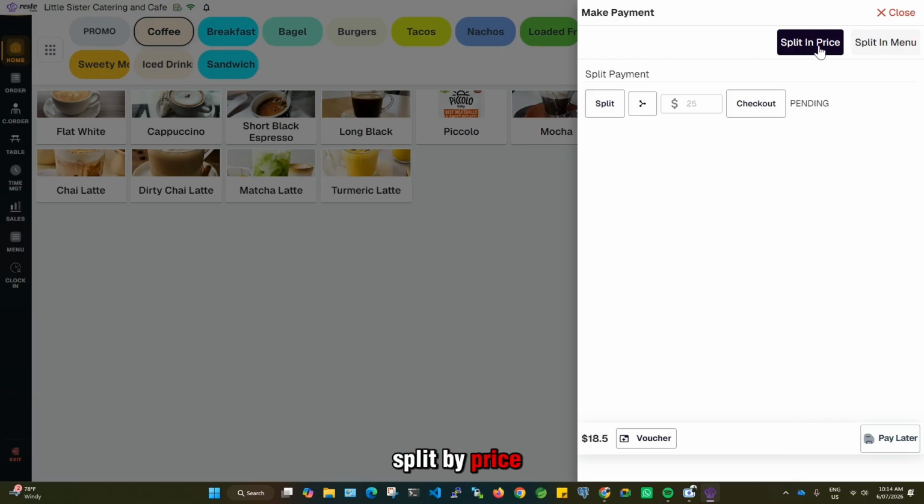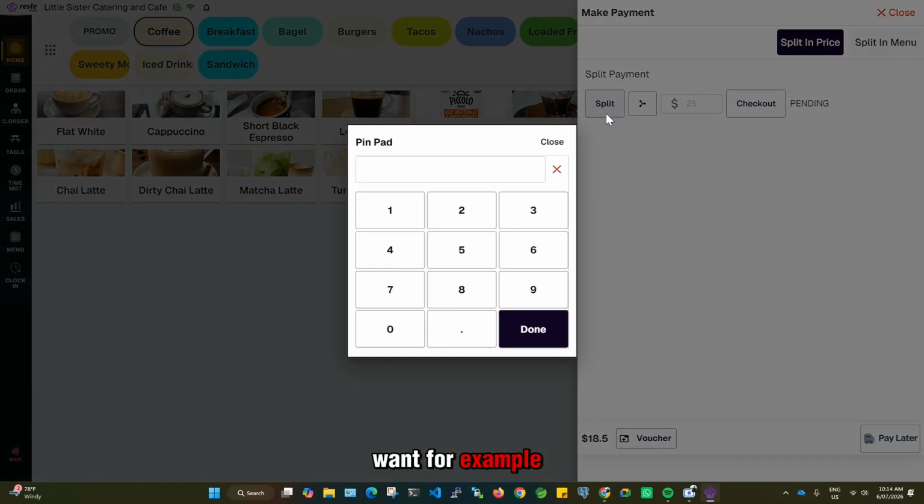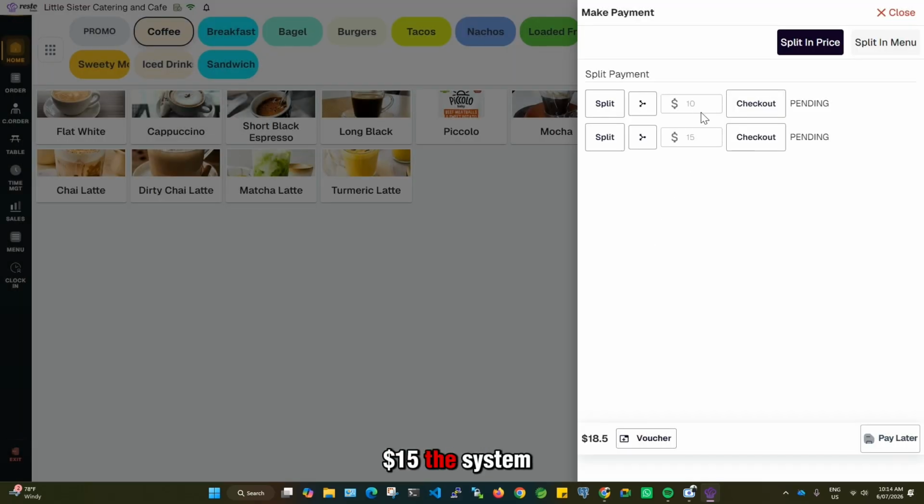With split by price, you can split the amount in any way you want. For example, you can do half and half. Or you can make one customer pay $15 and another customer pay the remaining amount. The system will automatically calculate the balance for you. If I put $15, the system will calculate the remaining amount.